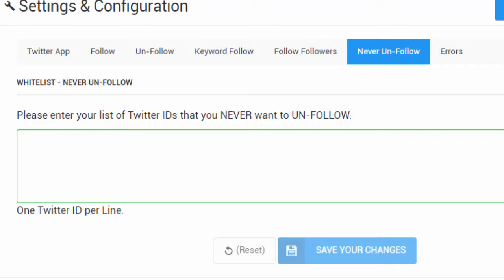You may or may not have these people connected to the account in question, of course, depending on the Twitter account and how you're using it. So if you don't really use your Twitter account to read other people's stuff, then this is not an issue. But if you do, then you want to make sure you stay connected to certain people, and this is how you do it. You put their IDs into the never unfollow section and save it.